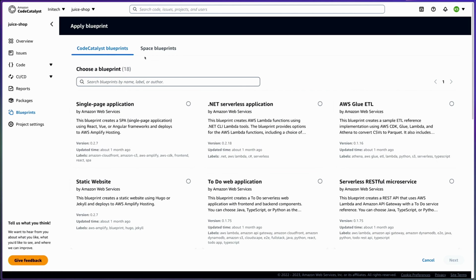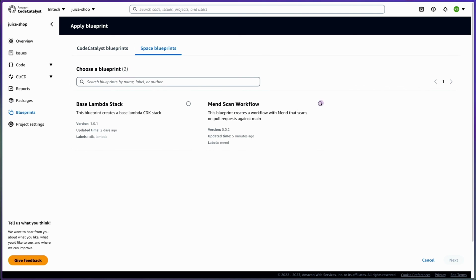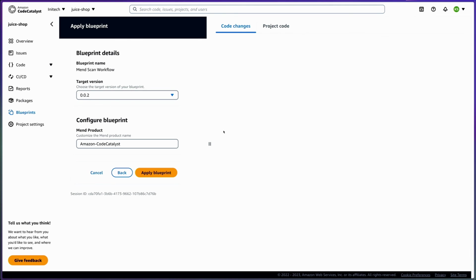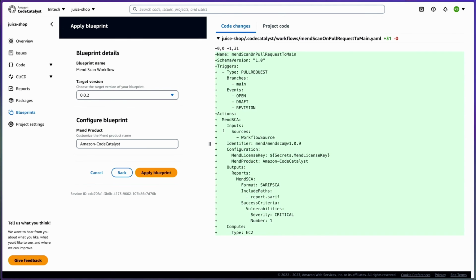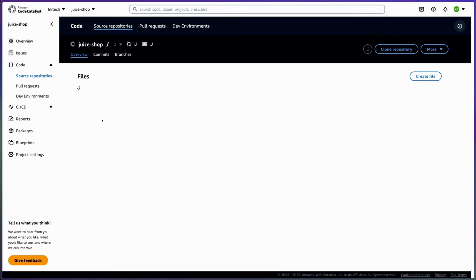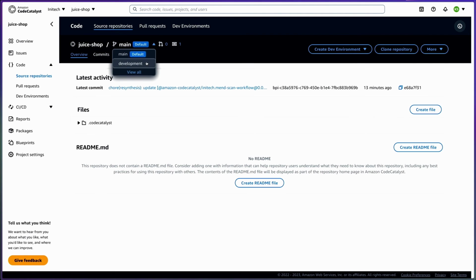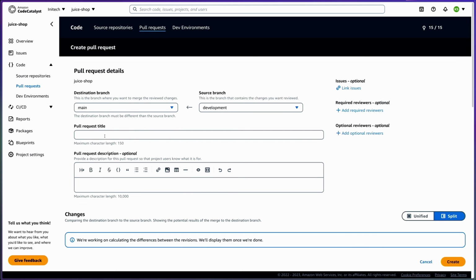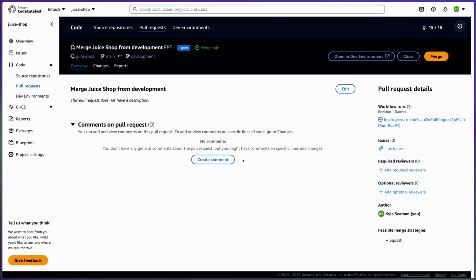And after we apply the blueprint, first we need to go to the space blueprints, select Mend scan workflow, hit next, and then it's going to show us what the source code changes will be. Apply that blueprint. And then remember, this only happens when we do a pull request to main. So now I actually need to go make code changes. In this case, we've kind of set up a normal development lifecycle. You're in the development branch, and you want to make a code change and push it to main for a release. So we'll go ahead and create this pull request. And if you've been following along, what should happen next? Our workflow should run. And then that workflow should run doing our Mend security scan.